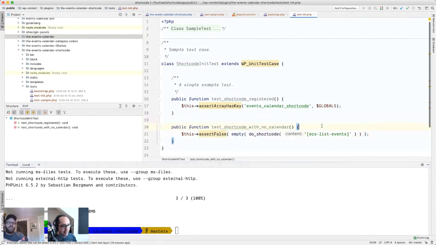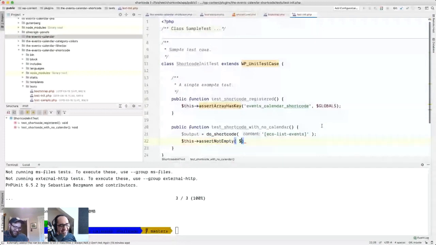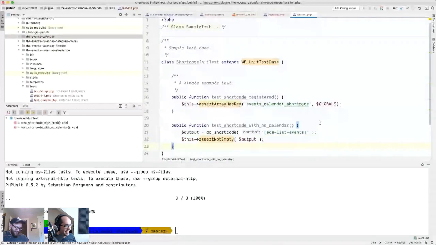So if we do, Luca suggests assert not empty. Is that in this version of PHPUnit? It may be. I mean, Luca hasn't been wrong yet. I trust Luca with my life at this point. So if I do this, assert not empty. Oh, that's funny. All right, let's run this again.